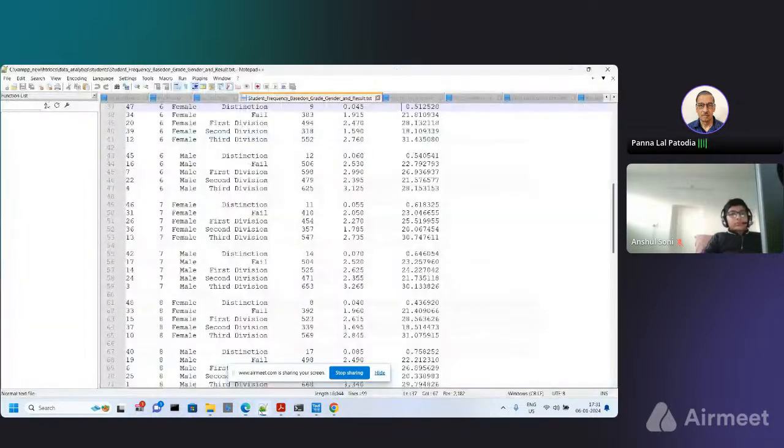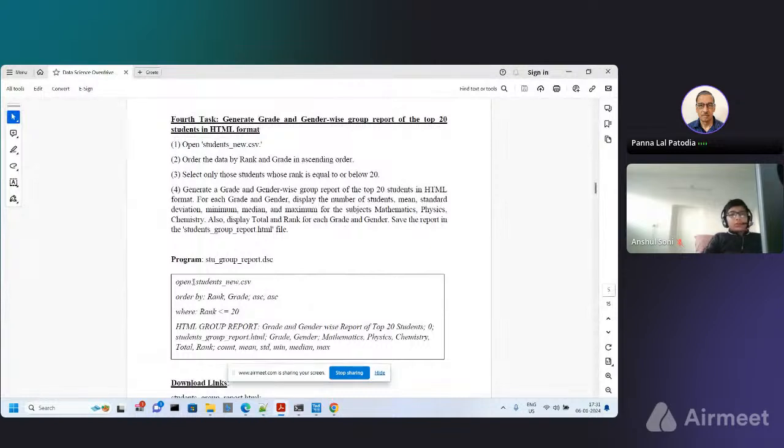So this is our program. We can see here, open student new, order by rank, HTML. This is the heading: grade and gender wise report of top 20 students. And below 20 rank, whichever students have got within the top 20 rank should all be displayed. So we say 0. And the report name is student group report.html. And it should be grouped on grade and gender.